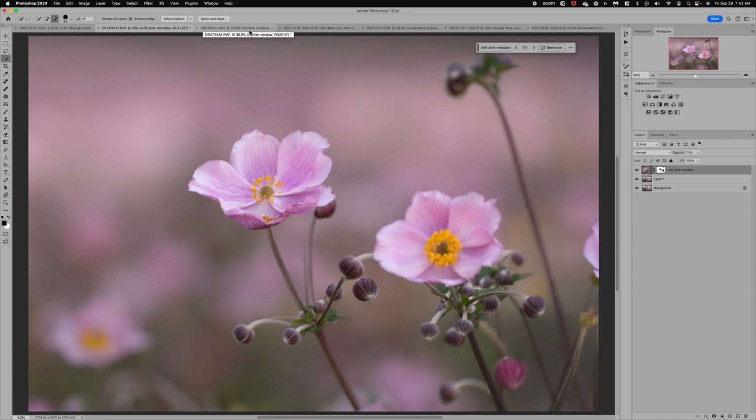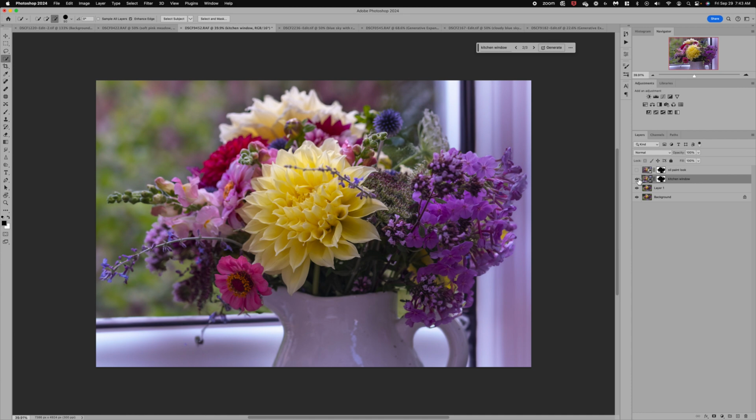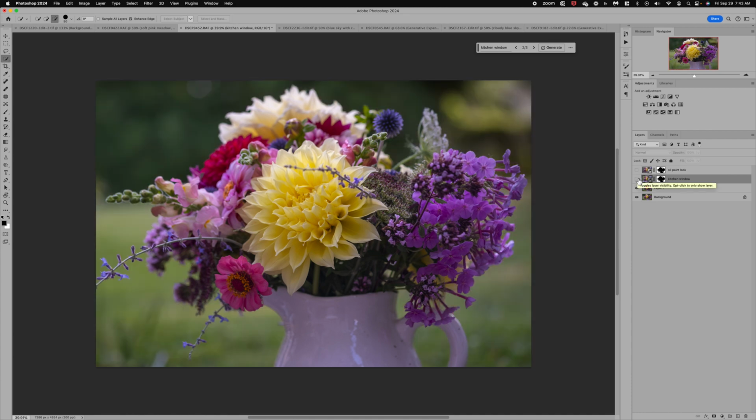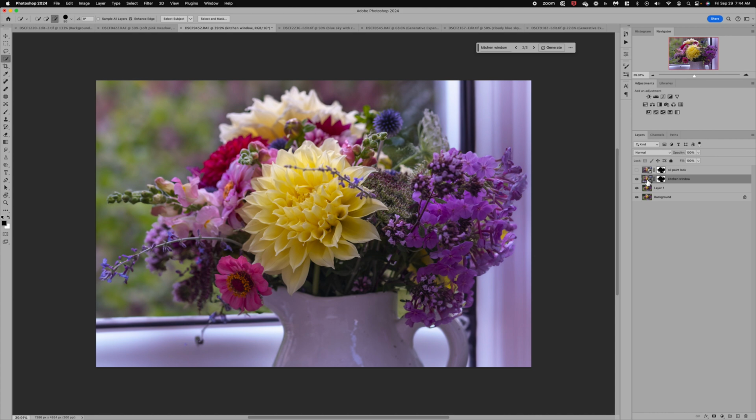All right, let's look at another example. This is an example where I shot this bouquet of flowers just outside. And there's nothing wrong with this image, but I thought it would be fun to see if I told the AI technology that I wanted a kitchen window on just the background, would it deliver?